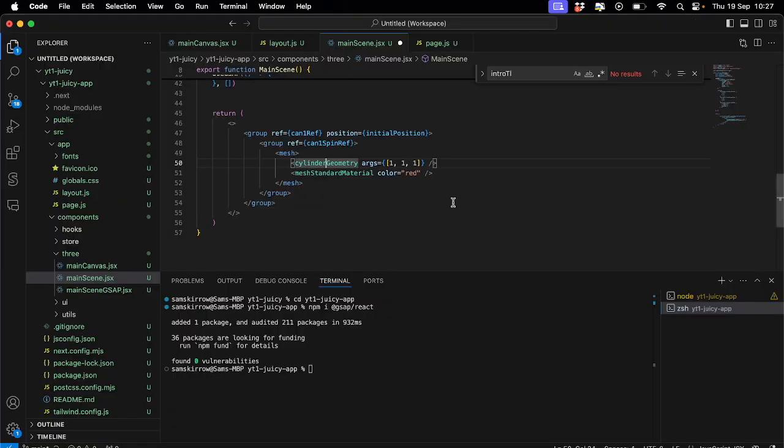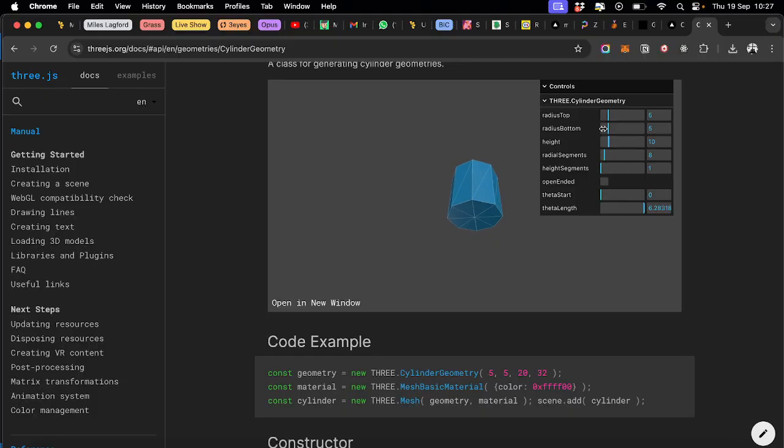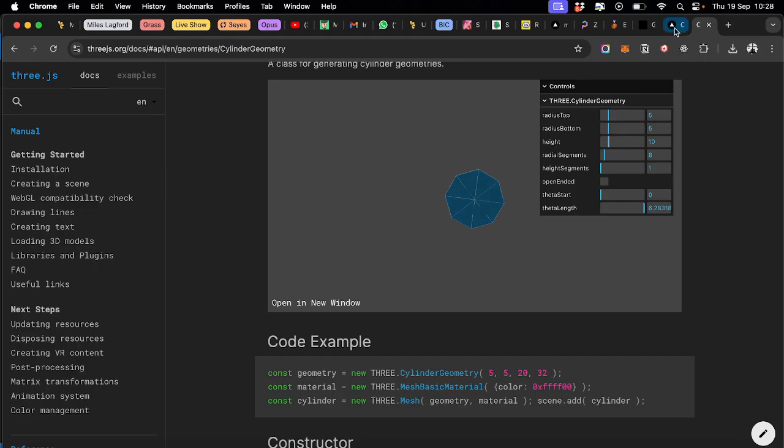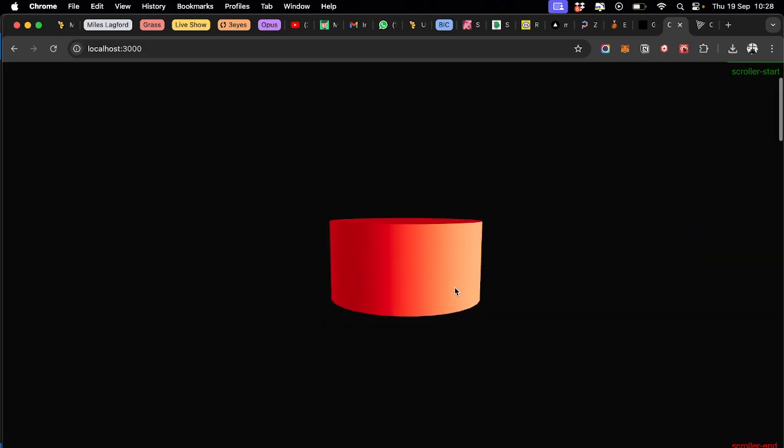So it's radius top, which we can have 1, radius bottom, height can be 1 as well, and then it's just segments. So I don't know, 32, 32, cool. So if we change that for a cylinder, you'll see it better.